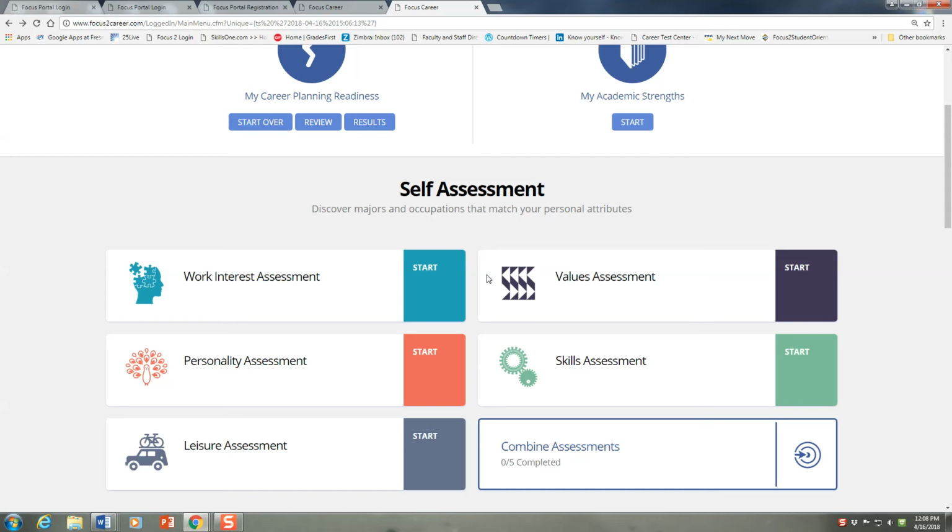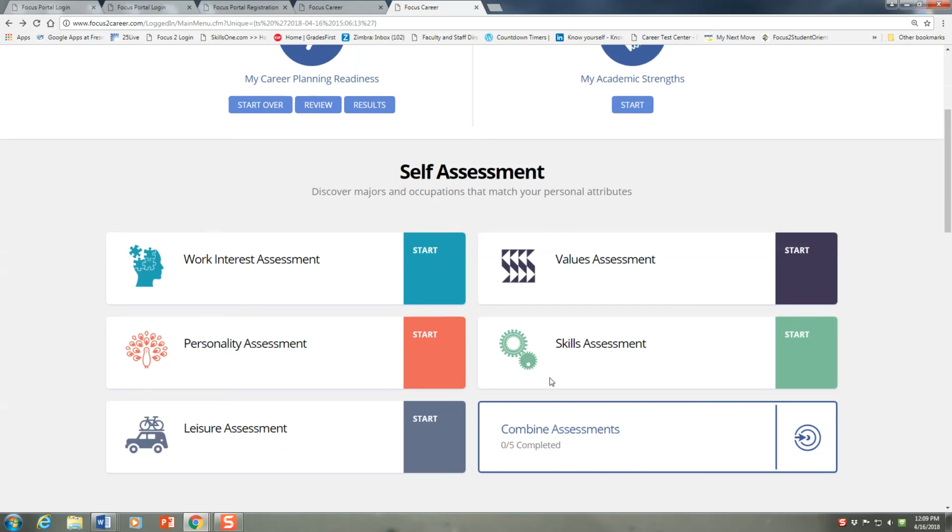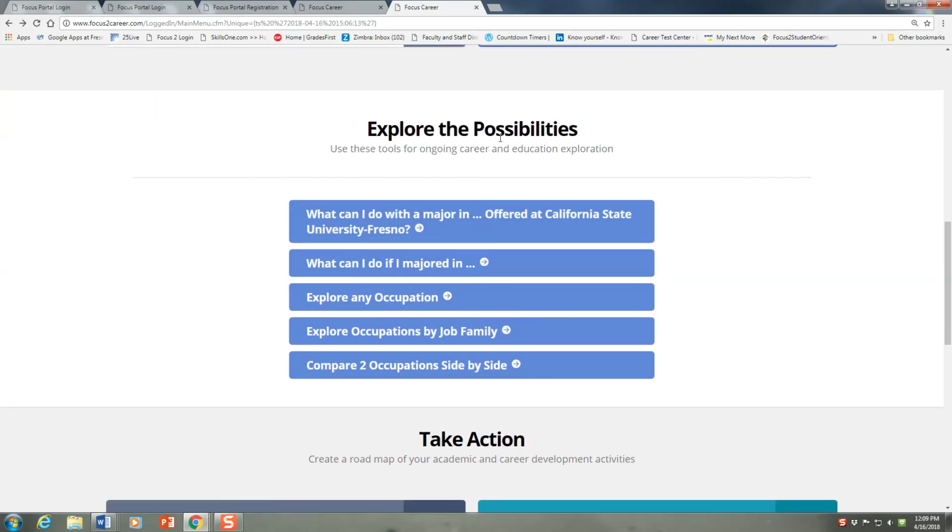The next is the values, things that you value, what's important to you, and then skills, where your skills are currently at. What's really unique about Focus 2 is that right here you could actually combine the assessments once they are completed. Lastly, you could explore your possibilities, what you could do with any major here at Fresno State, what you could do with any major that's throughout the world, basically.